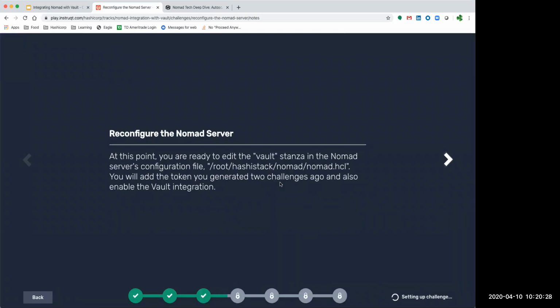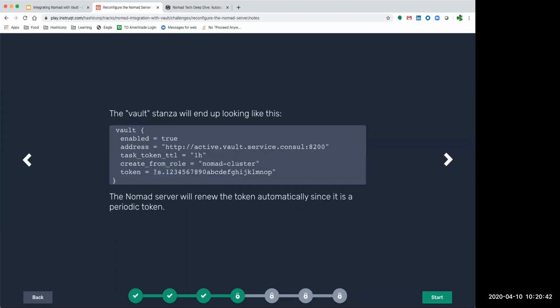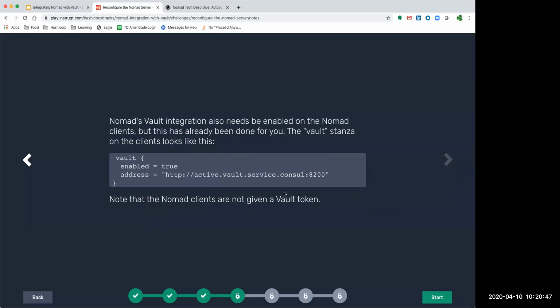If you do have any questions, feel free to put them in the chat window. If we have time, I can answer them on the fly. We talked about reconfiguring the Nomad server. Again, we changed out the token, we enabled it, we're good to go. And I just want to also point out, you don't have to change the clients. Remember that we have 2 clients. Nomad is going to pass that token to the clients and they're all going to work in tandem. So there's no reason to really put the Vault token into the clients.